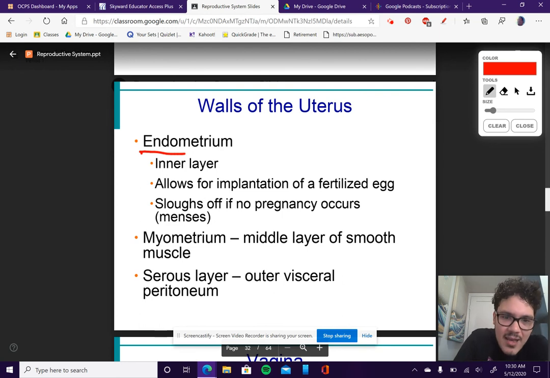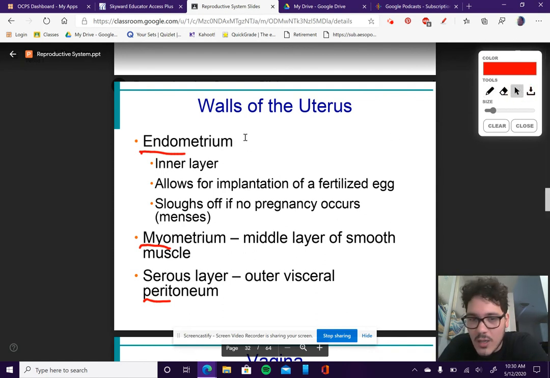Simple. Myo kind of tells us two things. Myo is middle, so I like the alliteration right there, myo middle. But myo is also a prefix indicating muscle. So it is the muscular layer of the uterus. And then finally, peri is just going to be the outer layer. Peri is often seen in many structures to indicate the outer layer, or perimetrium as we call it.